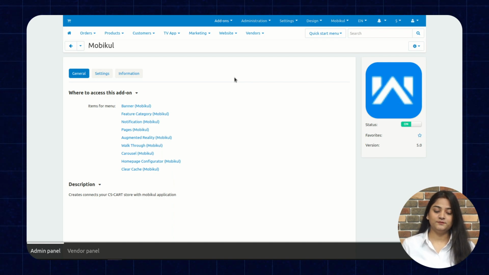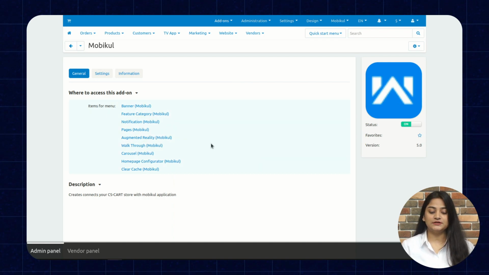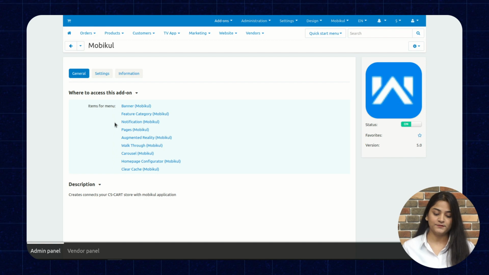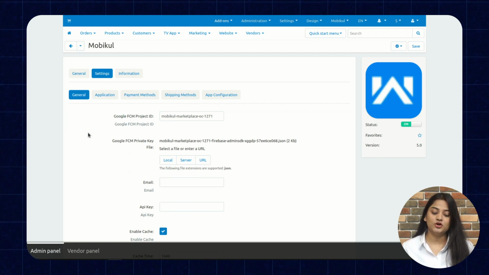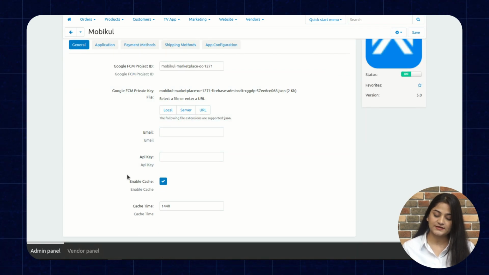So from this Mobile option, we will be able to do the general settings, and we can configure the mobile app from our backend panel the way we want to show it on our front end. From this option, we can see the menus of our app. These are the menus which are going to reflect. And the next option is settings. Clicking on settings, you can see the general option. In the general option, you can enter these credentials like Google FCM project ID, Google FCM private key, email API key, and whether you want to enable cache and the cache type.